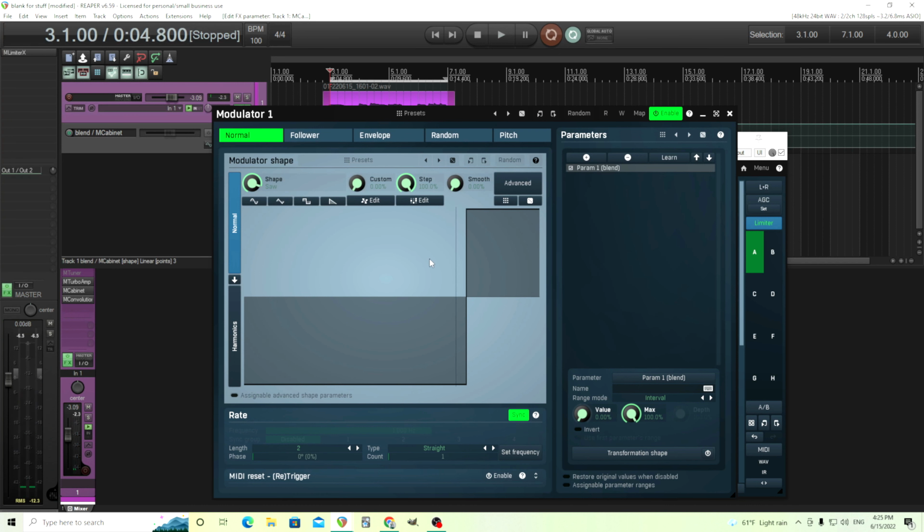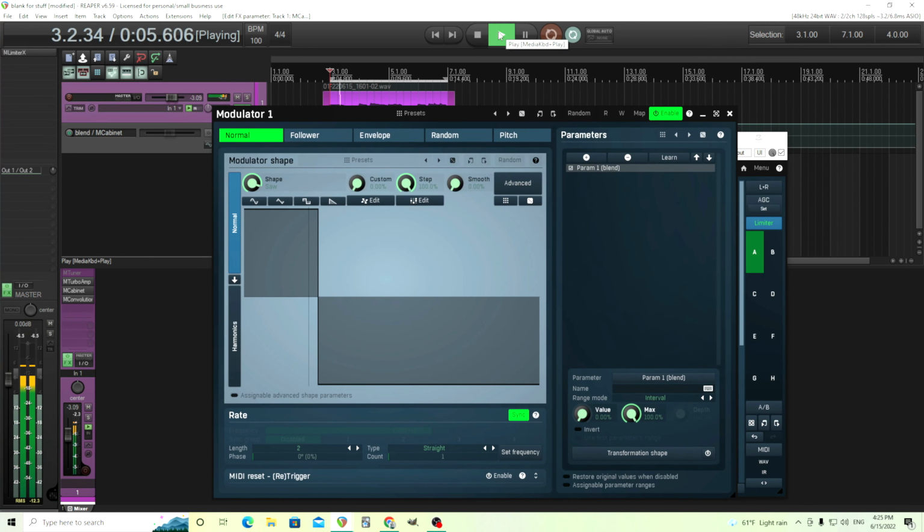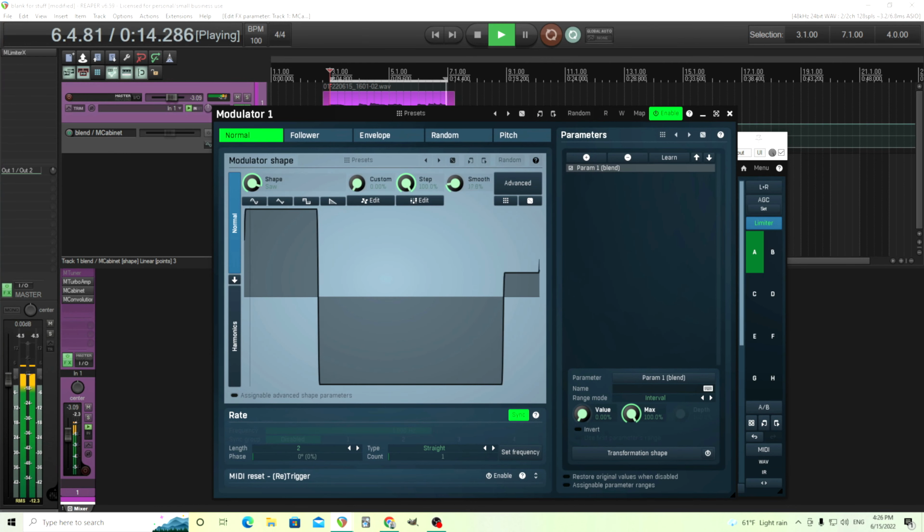And you can do all sorts of things with that. You can move this around, so here, like this. So you can have all sorts of fun with that and use that in a lot of different ways.